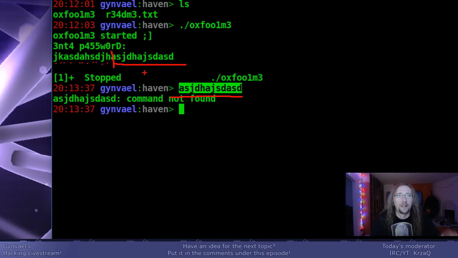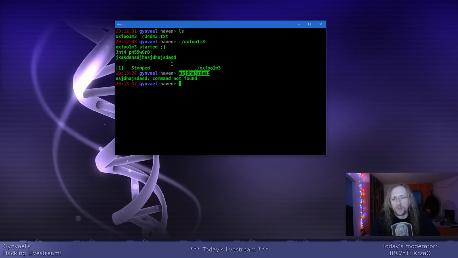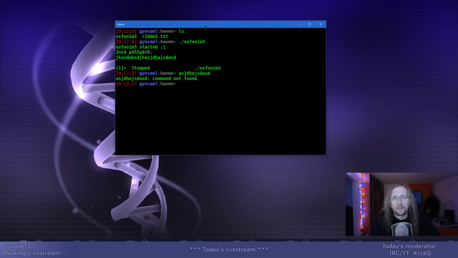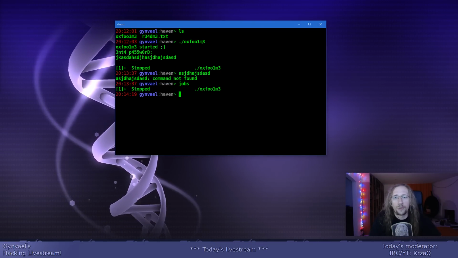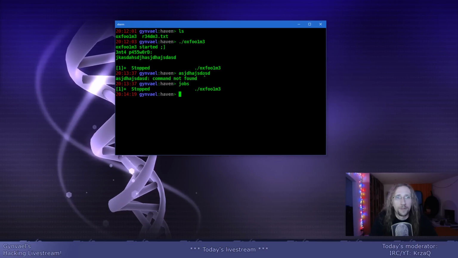So maybe that's 10 and the new line, like enter, or maybe that's just 11 letters, and the rest it just ignored. And it also stopped, which is quite funny. Which means if I type jobs, it's actually stopped in my background.